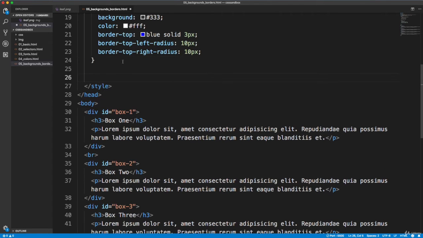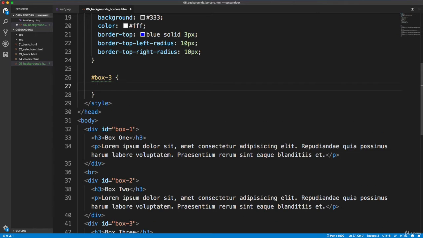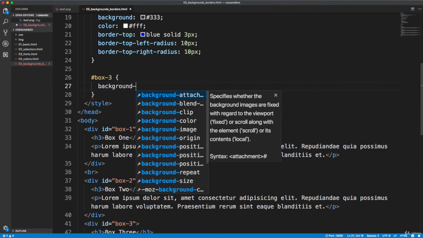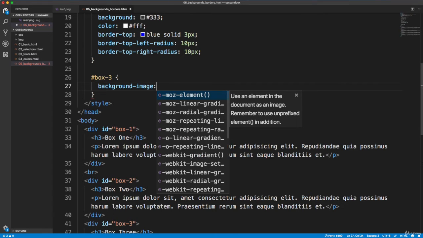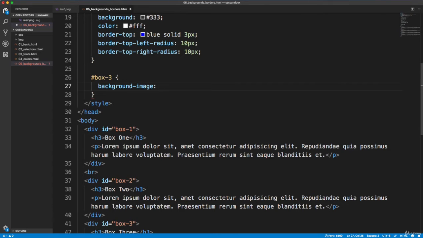Okay, a lot of times you might want to have some kind of image as your background. So let's use box 3, and let's use the background-image property. This is going to take in a URL, and in here we could use a remote image, like we could do HTTP and then locate some image on the internet and use that. But what we want to do is target the stars.jpg file that's in our image folder.